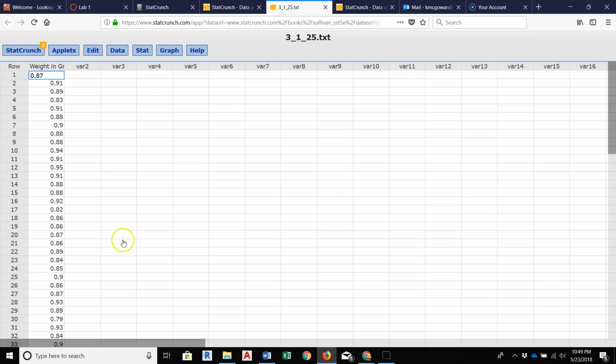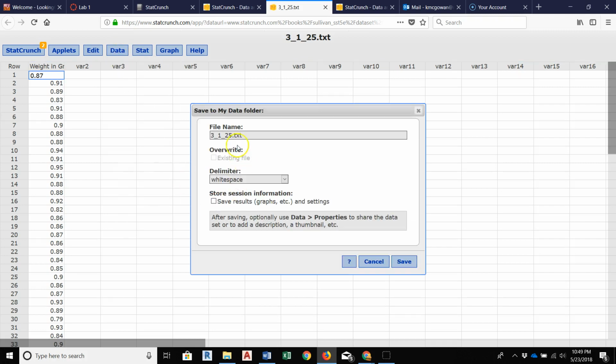In this video, we'll go over some basic procedures that you will need in order to create and submit your labs in StatCrunch. Now, first of all, when you complete your lab, you will have data and you will have results. You'll need to save those in order to submit them with your lab. Now, to save a data set, you'll need to click Data, click Save, name your file, and click Save at the bottom.